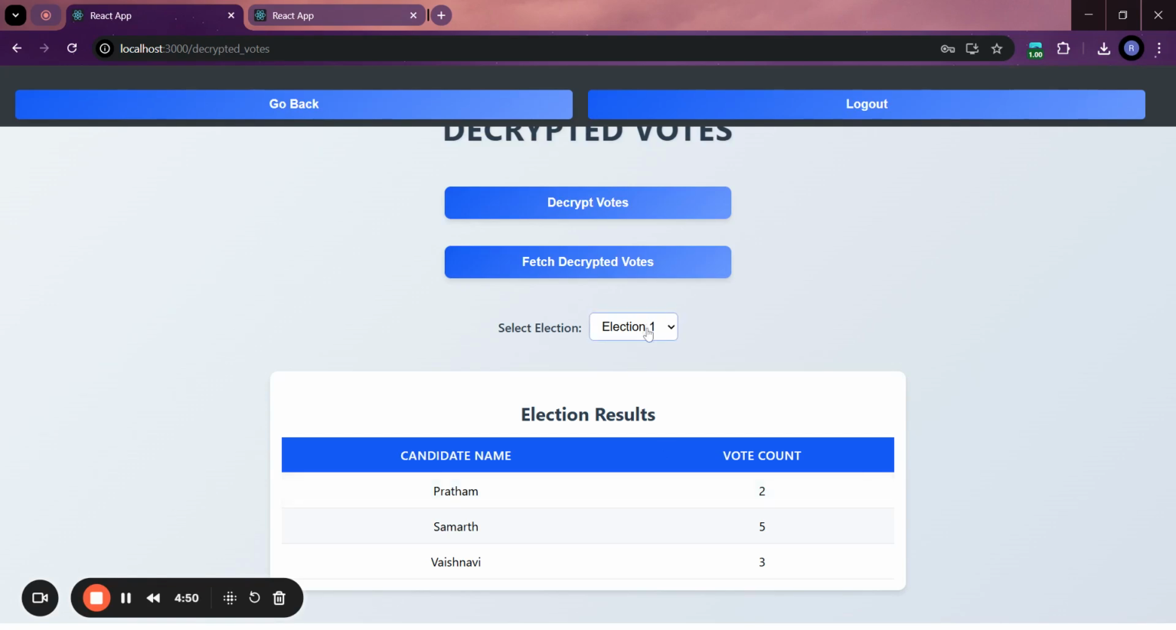If you click on this button, you can see for the various elections what the vote count is for each candidate. And by using this, you can publish the final vote count and end the election. For verification purposes, we'll be making another video.